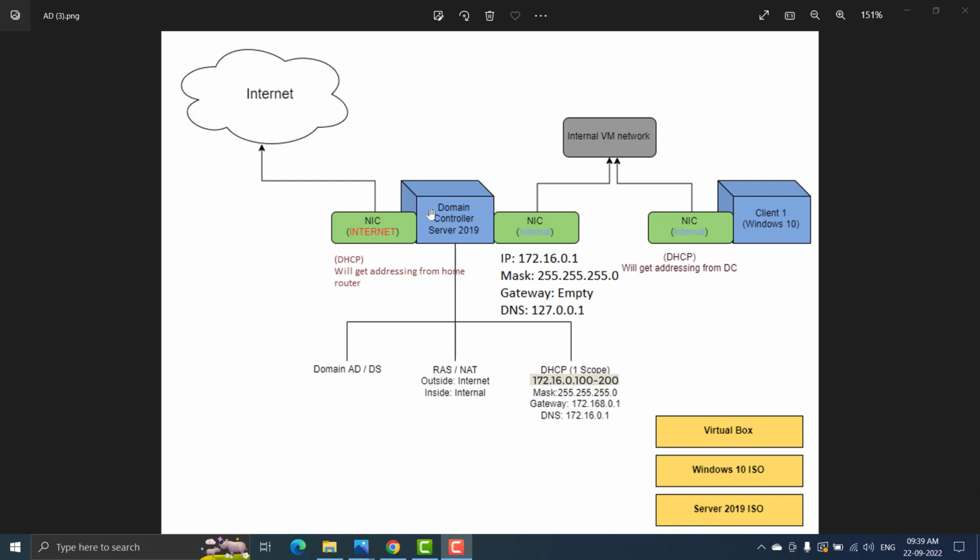Then we're going to create our first virtual machine, which is going to be our domain controller. Once we have created it, we're going to configure two network interface controllers, one for the internet and the other for the internal network, which is the private network. Then we're going to install the server on it, Server 2019.